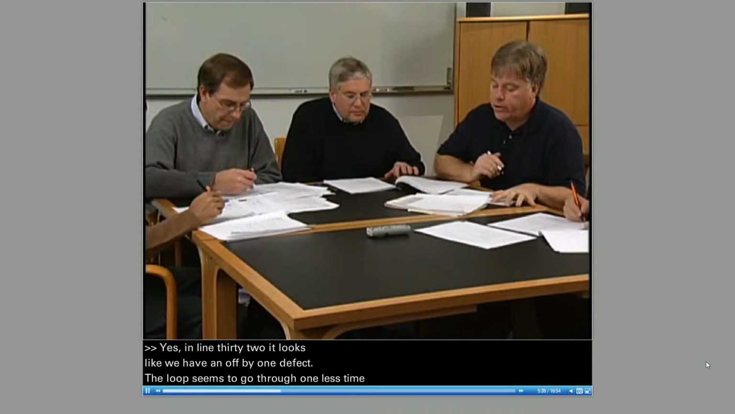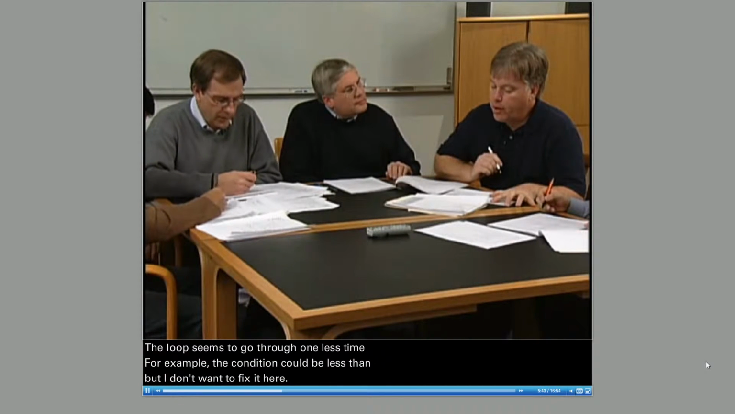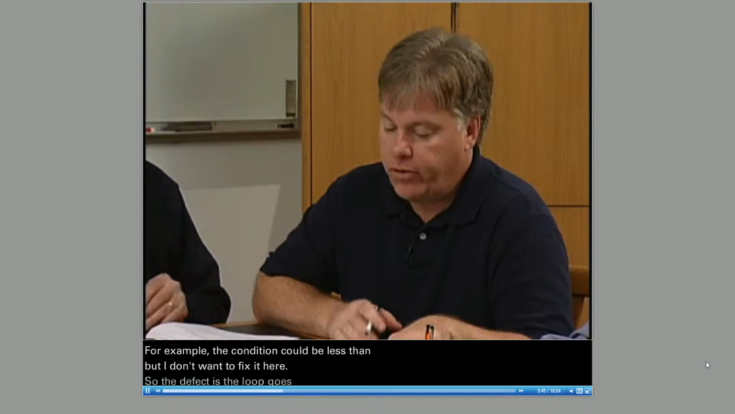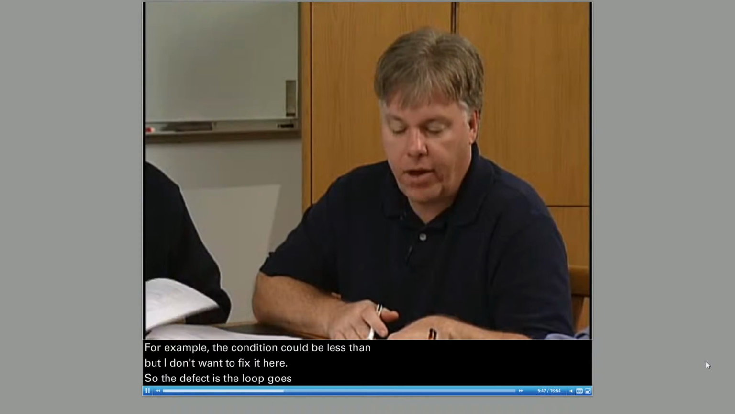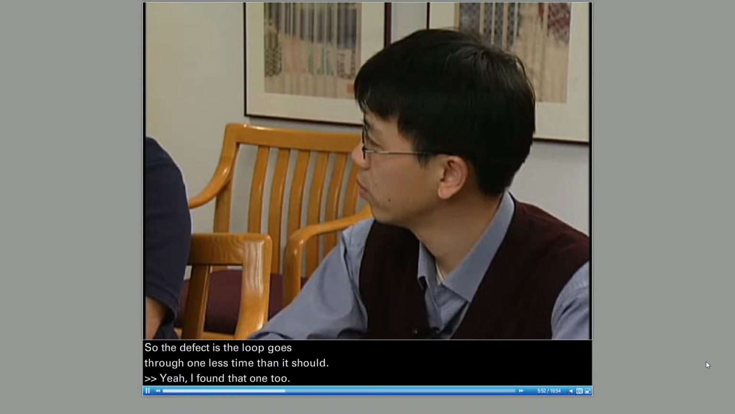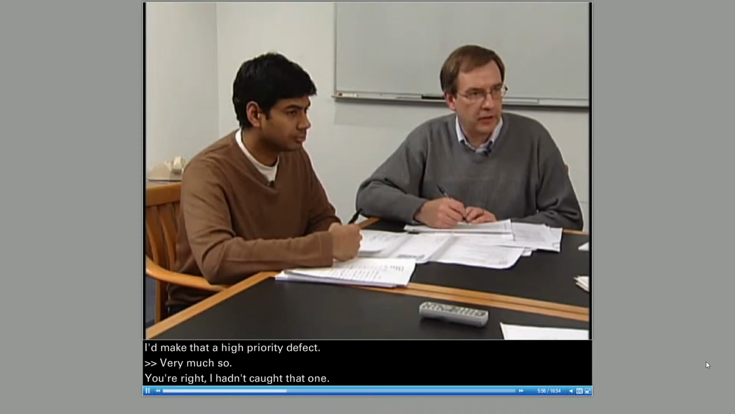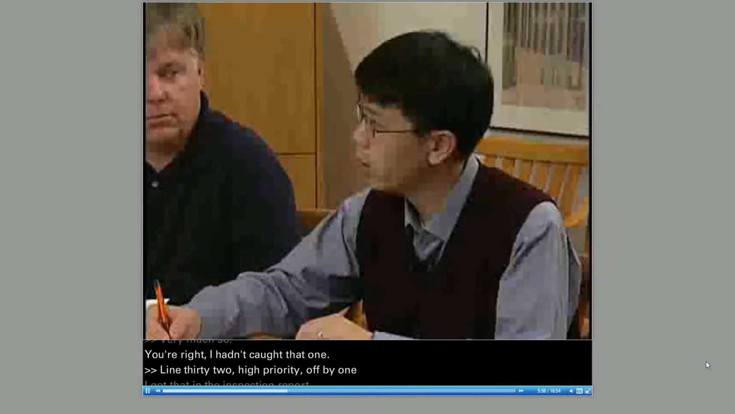Yes, in line 32, it looks like we have an off by 1 defect. The loop seems to go through one less time than it should. For example, the condition could be less than or equal to, but I don't want to fix it here. So the defect is the loop goes through one less time than it should. Yeah, I found that one too. I'd make that a high priority defect. Very much so. You're right. I hadn't caught that one.